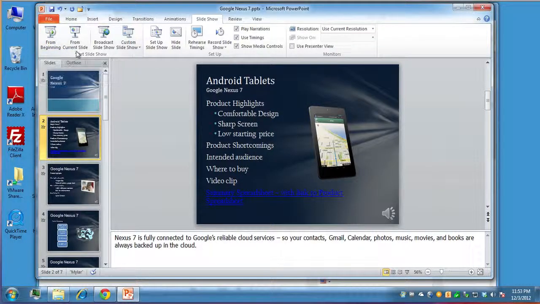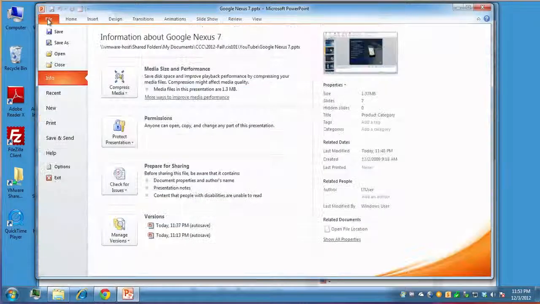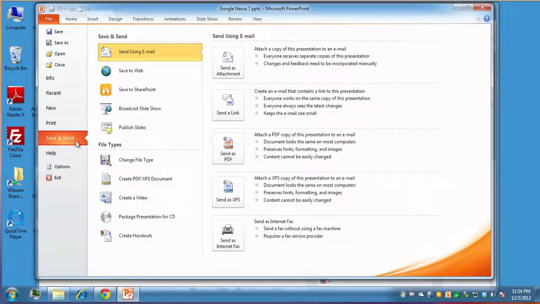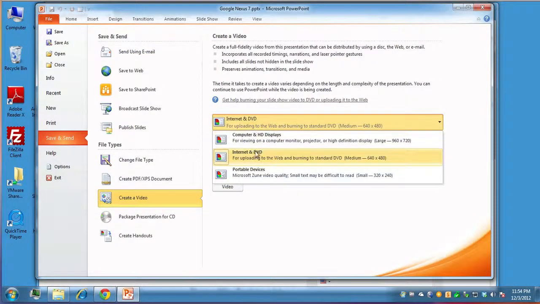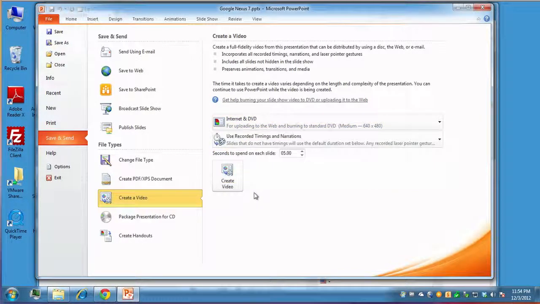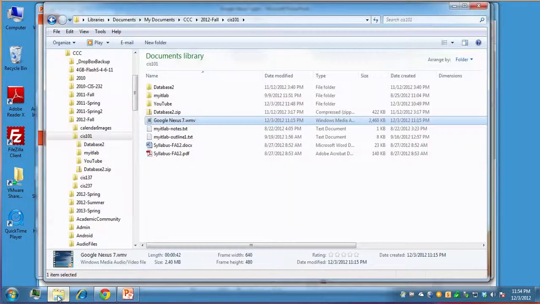And once you have it the way you want, you go to File, Save and Send, and then Create Video. Then you want to choose Internet and DVD. You want to choose that option, all right? And then you'll click on Create Video. Now I already have one created, and it'll be a WMV file.